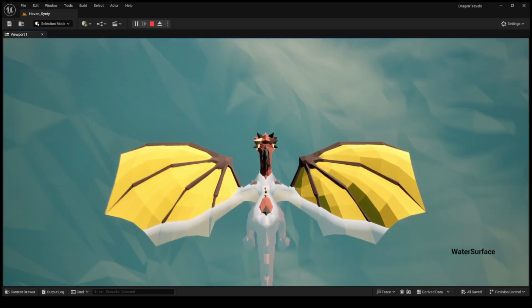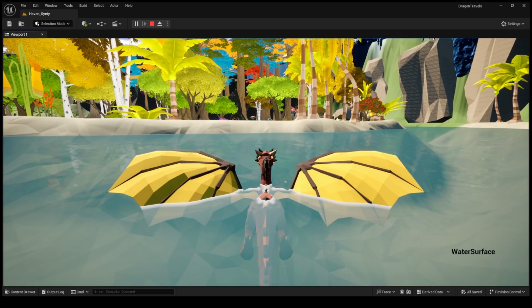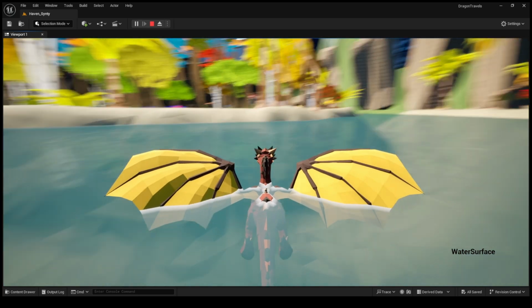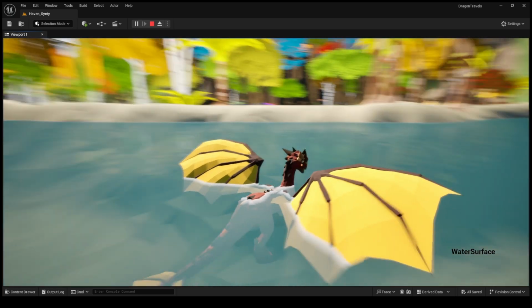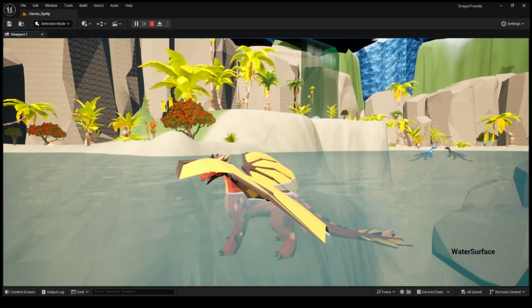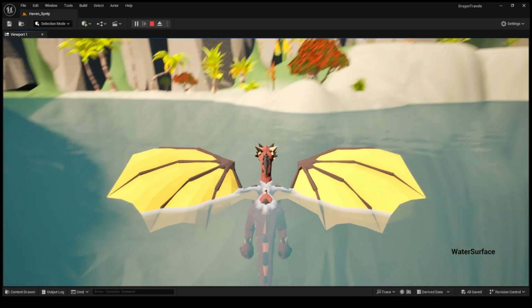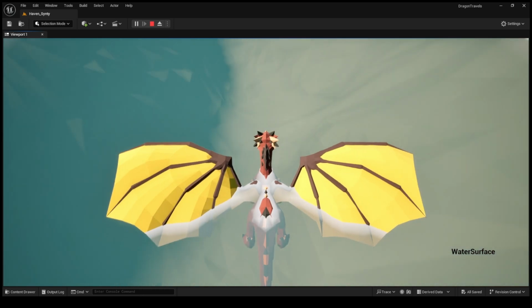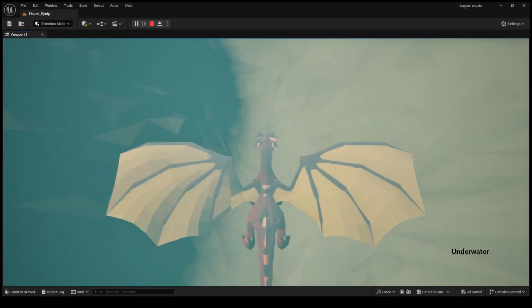For water surface locomotion, I want 1. To look around, 2. To move around while sticking to the surface of the water. If I look down and move forward, I don't want to go underwater. I want to remain at the surface. 3. I want to toggle auto run. And 4. I want to dive underwater.